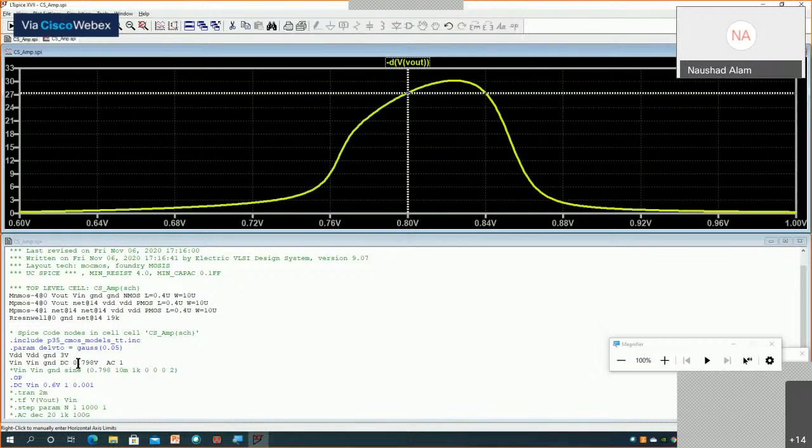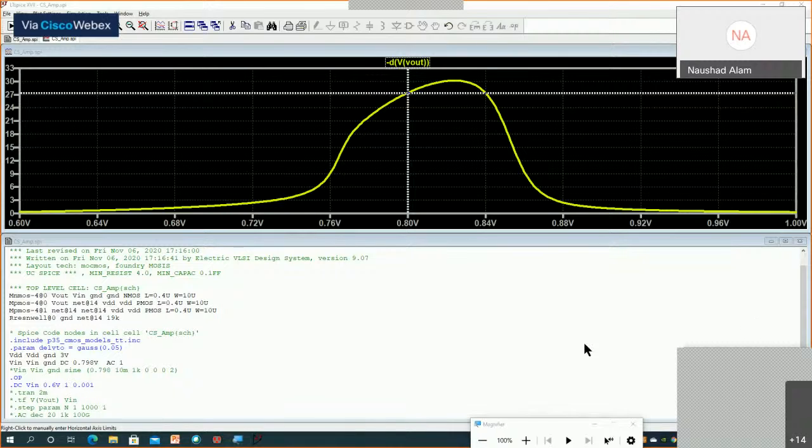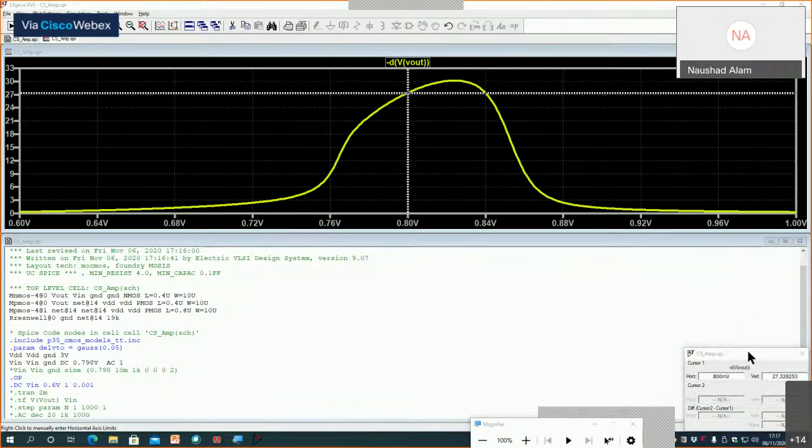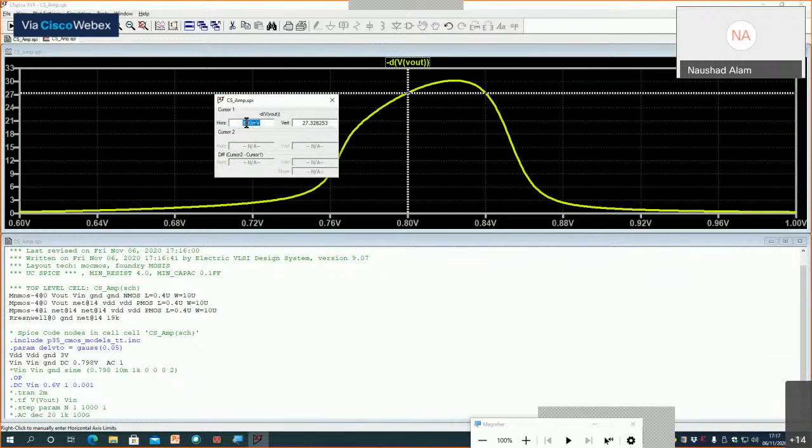Now we can plot the gain and see the gain at bias voltage. So bias voltage is 0.798. So let me bring that cursor. Here it is. So we can see that at 800 millivolts, you are getting a gain of 27. That is the gain that we got in the previous case also. So I hope you are convinced now that we can replace that current source by a resistor.